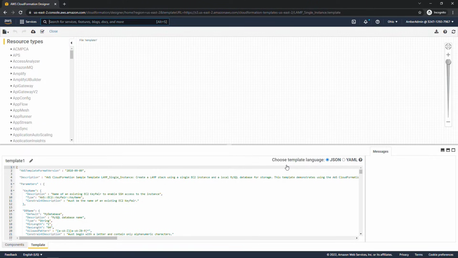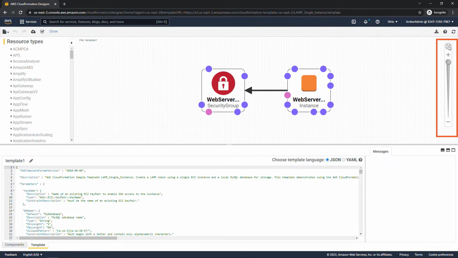And this designer will give you a nice visual of what you're building. You might have to zoom out a little bit or click on this top button here so everything's visible. If you mouse over these, you'll get more detail. So this is the EC2 instance. We've got a security group for that.